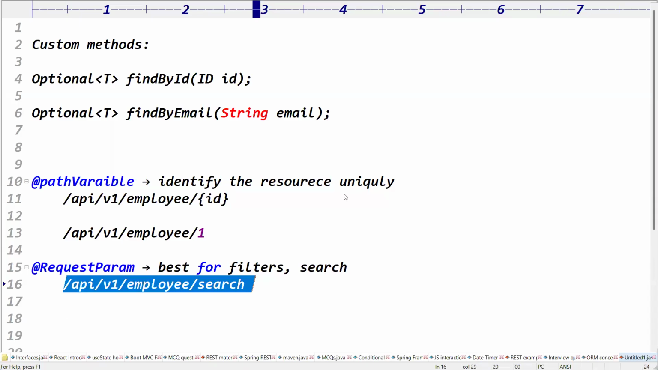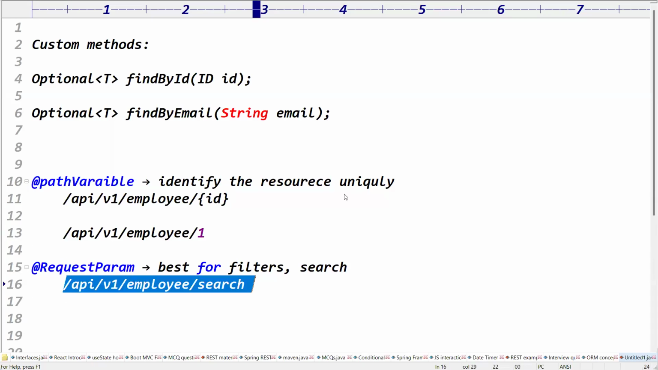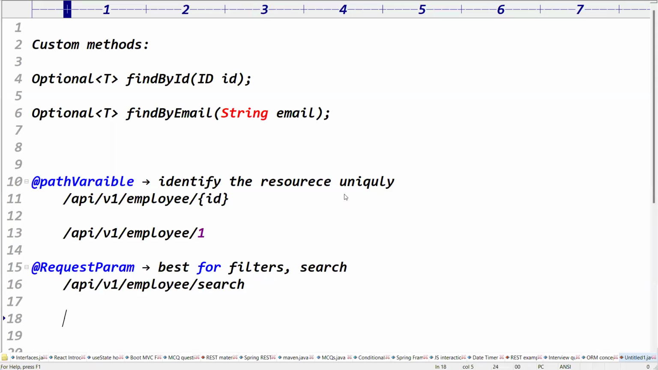API slash v1 slash employee slash search. We have only search like that. After searching, like API slash v1 slash employee slash search, you want to search based on what? Salary, right? Or do you want to search based on email? To search based on the email.